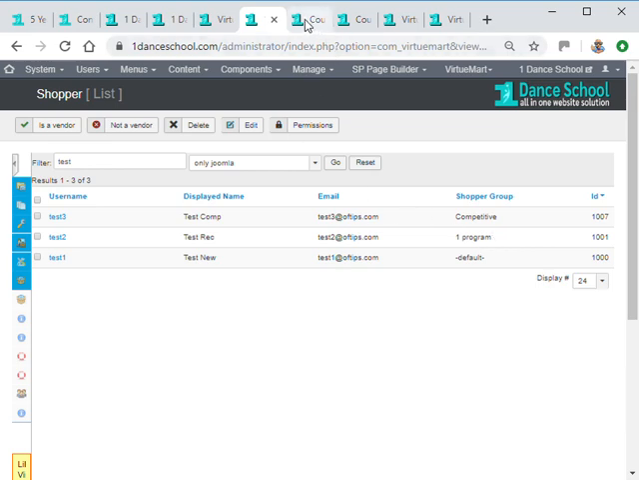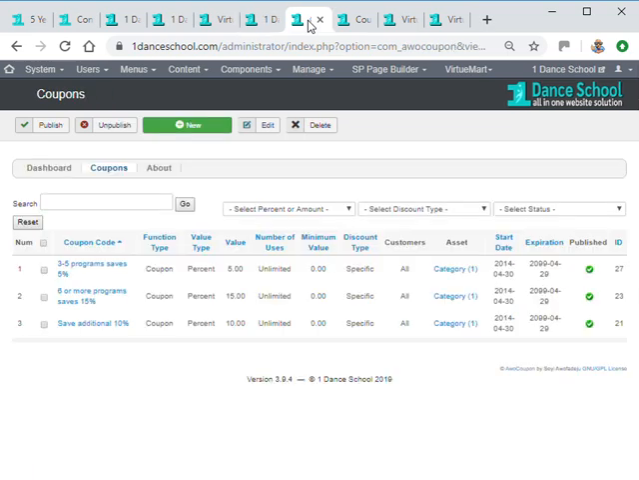Okay, so now that we have the shopper groups working, what happens when you add more programs to the cart? How we do this is we set up coupons. In this case, I have 3 different coupons. 3 to 5 programs is going to save 5%. We're going to save an additional 10% that we need when we already have a 5% discount. And then obviously 6 or more is going to save 15%.